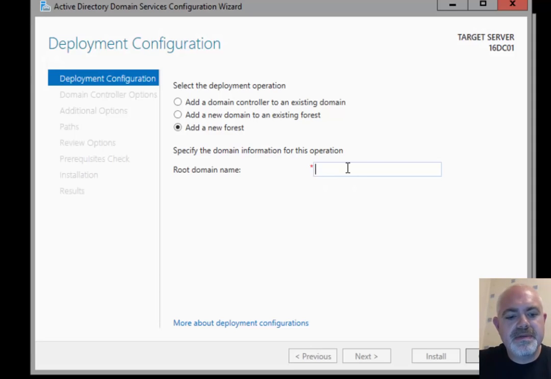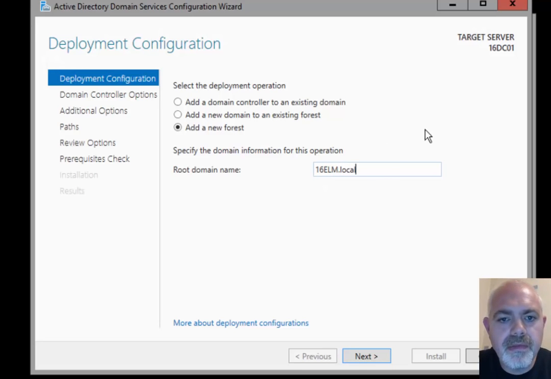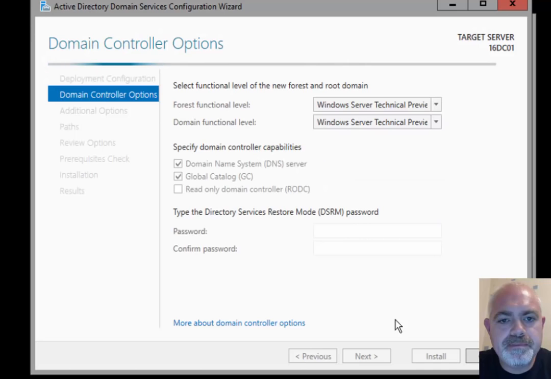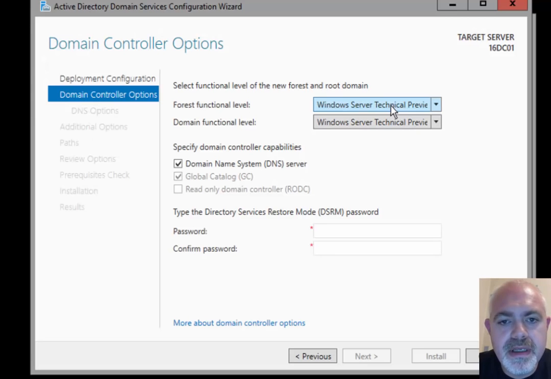It does need to be fully qualified, so we'll call it 16elm.local. Hit next. Now functional level, because it's our lab, we will use Server 2016 functional level. We'll install the DNS global catalog, and we'll also set the Active Directory password.